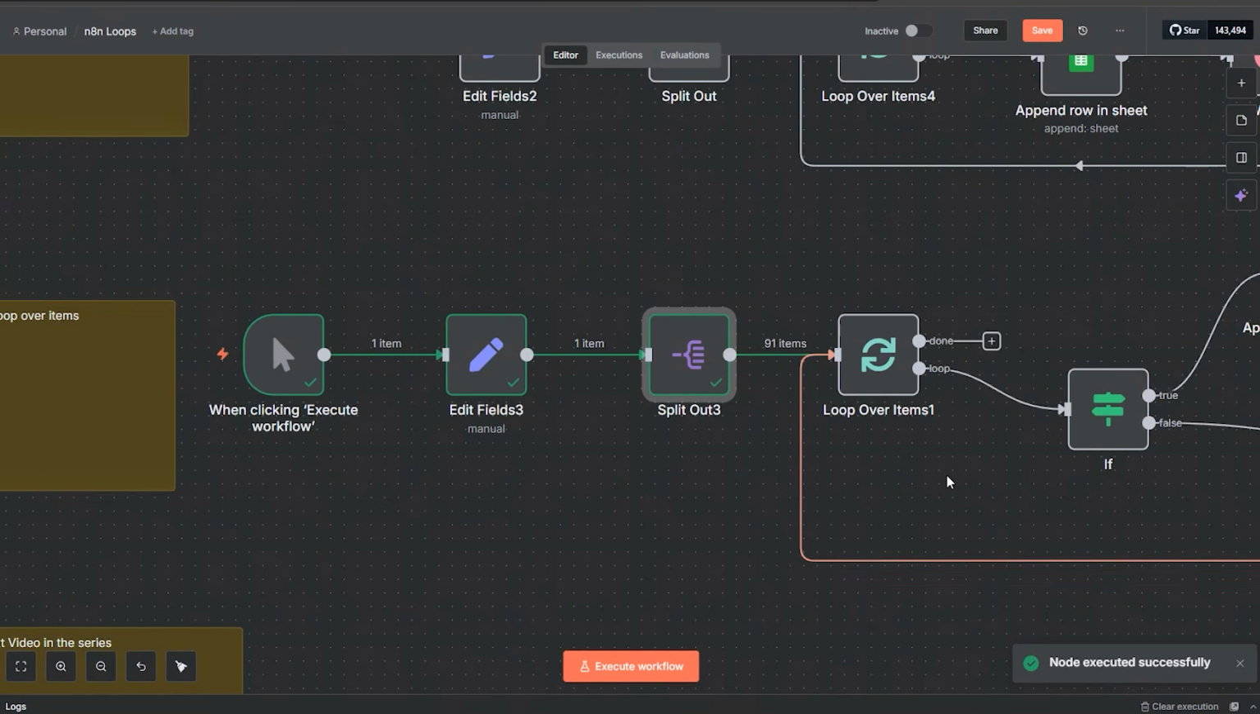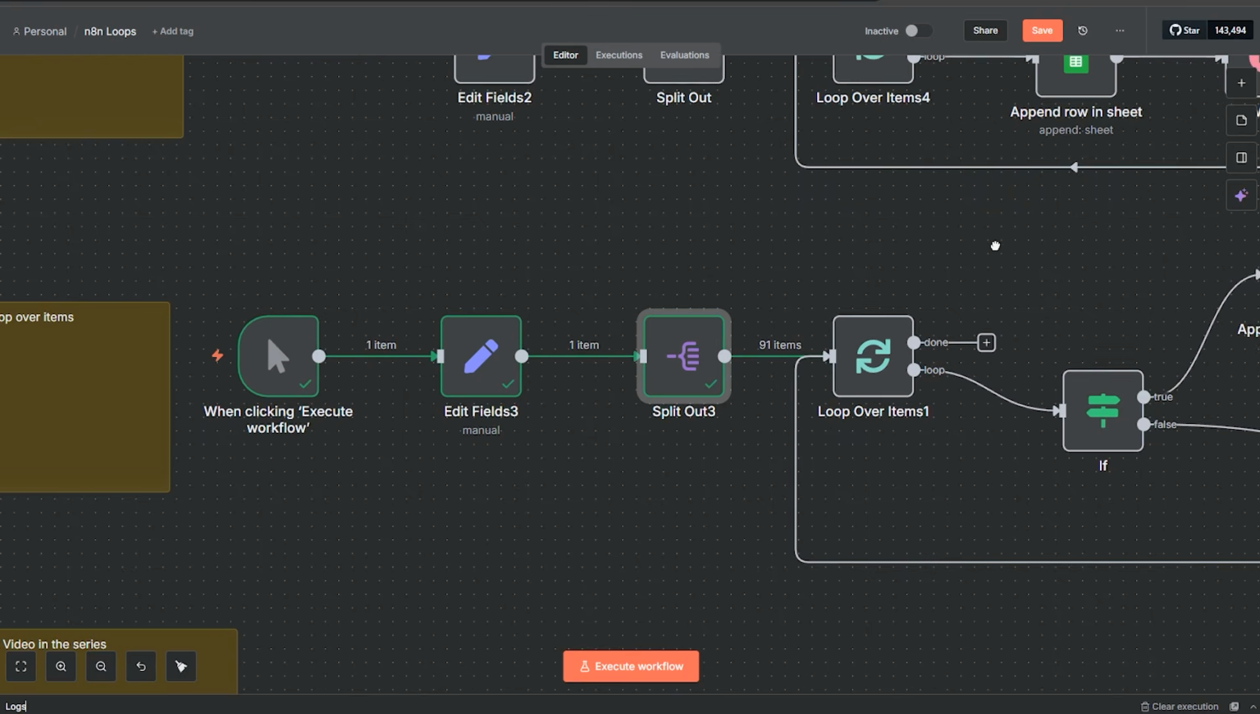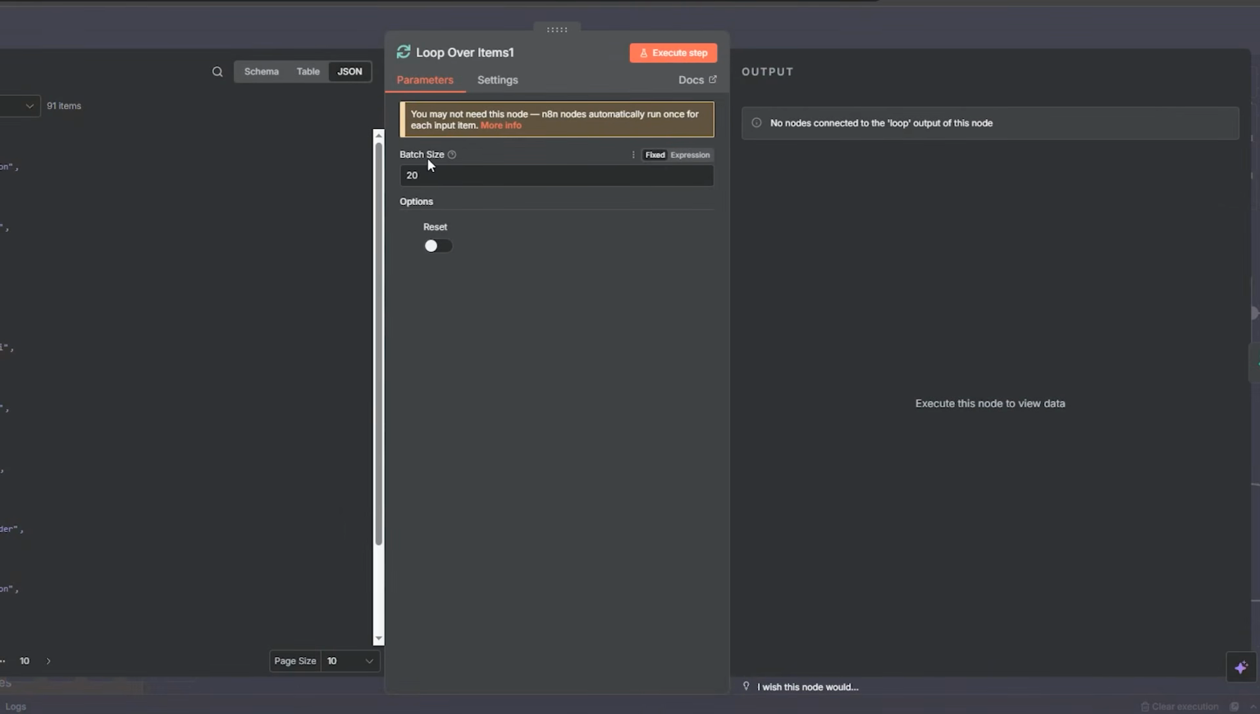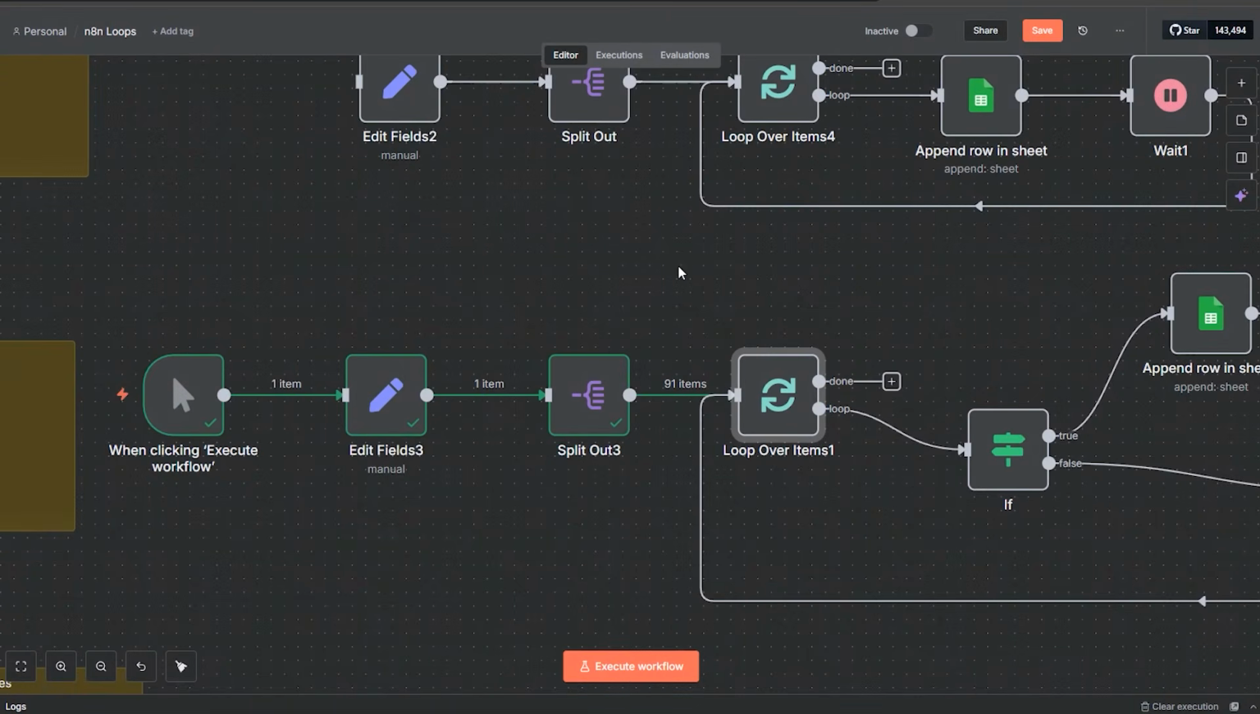Now we have 91 items. This is interesting because the division on 91 is not really that clean. You can think, what do we want to divide it into? Well, it doesn't really matter, or you don't need to have clean division. What I have for this loop over items is a batch size of 20, so this will need to run 5 times.